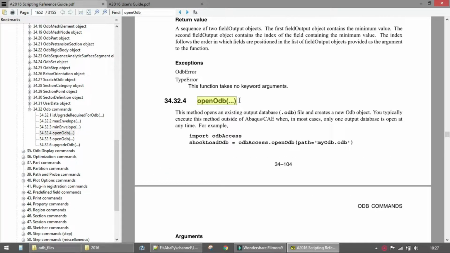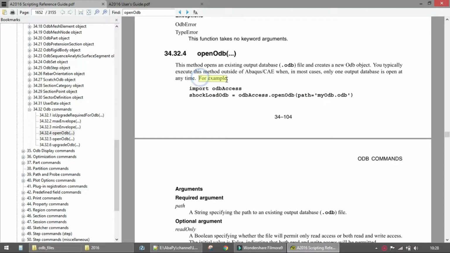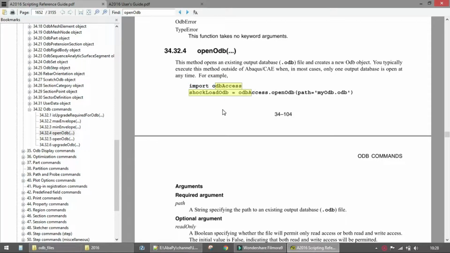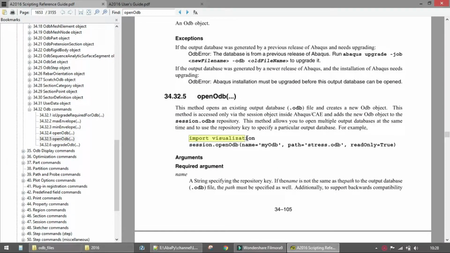What this openOdb method actually does is open any existing output database that is available in the directory and create a new object out of it. So here we are not creating any new ODB, we are opening one already existing ODB file and creating one new ODB object. Both these commands do the same thing, but the difference is that there is some information given here. To use this particular method we have to import odbAccess. And let's see what the other one is saying. Here it says import visualization.